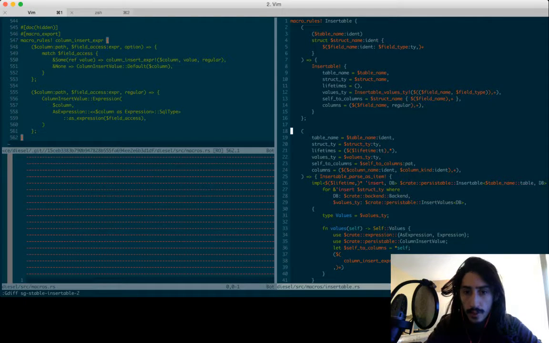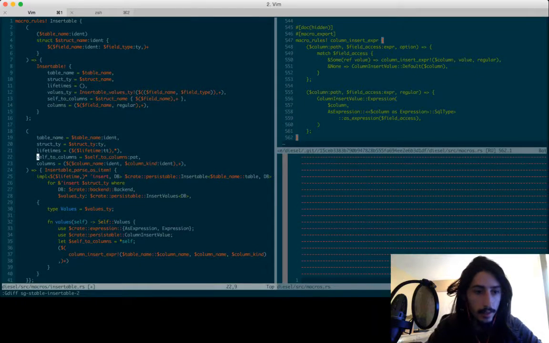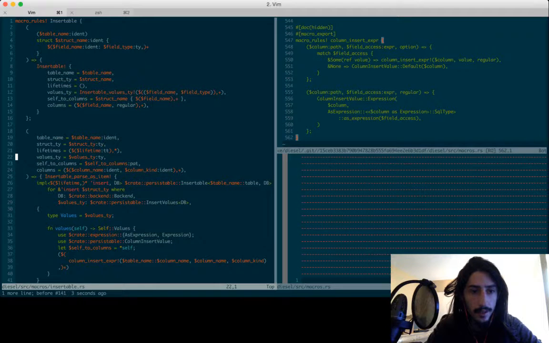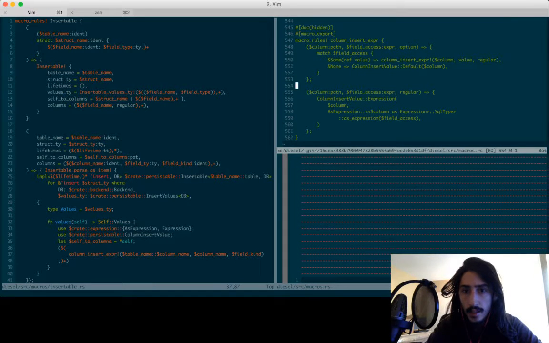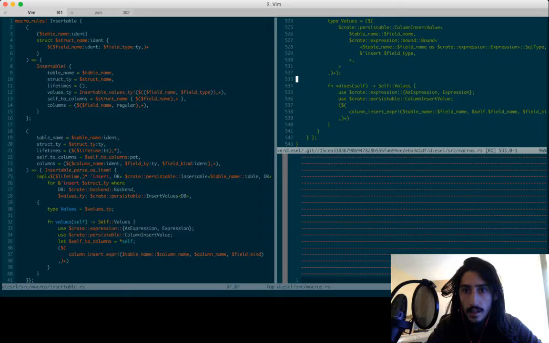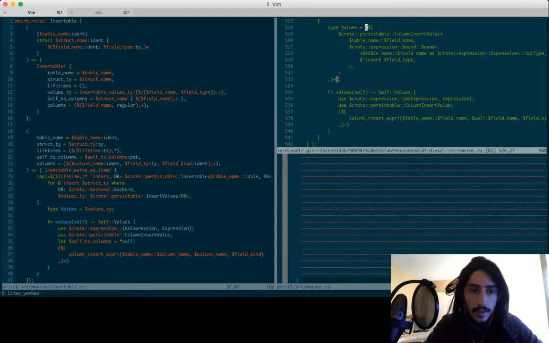And what we're going to do is we're going to delete this. Let me move this so you can see what I'm doing. Instead of taking the type, we're just going to take the field type here. I'll call that field kind. And this was the code for values type.